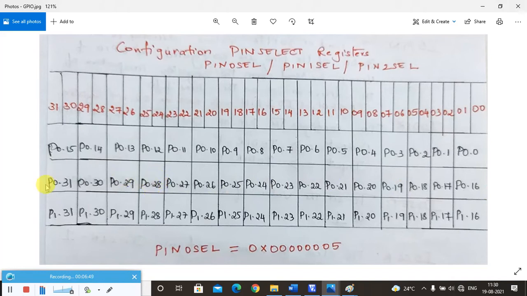It is very simple, 0 0 0 0 0 0 0 0 1 1. The rest are all 0, so it will be 0x01 00 0000. So we are going to put it in the pin select 1. That is how we are going to activate the ADC 0.1. I hope you understood this point.